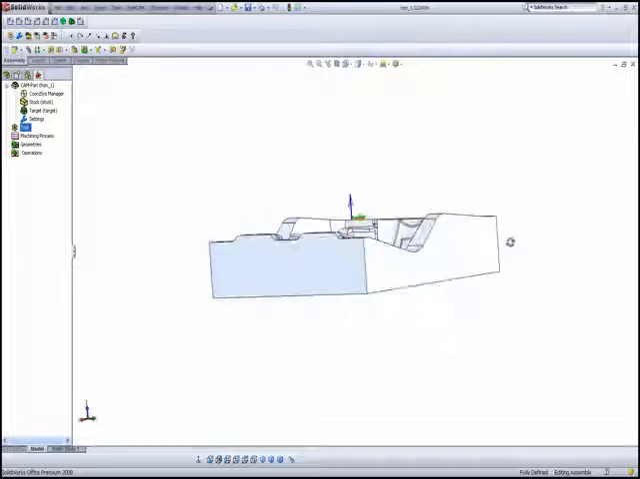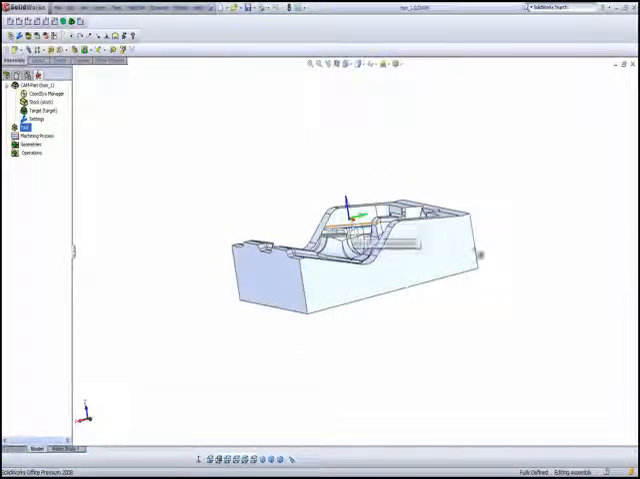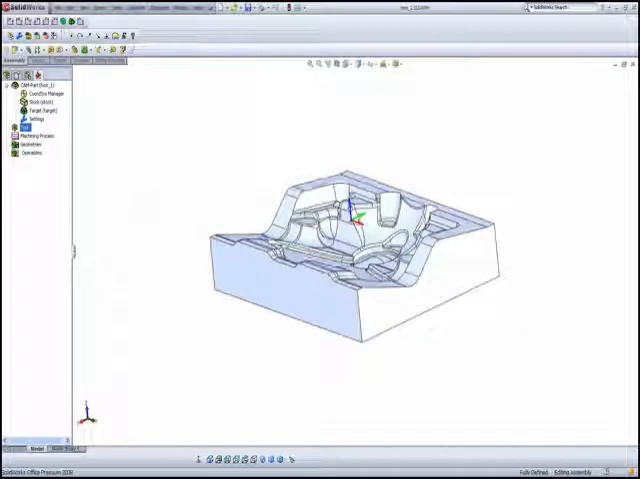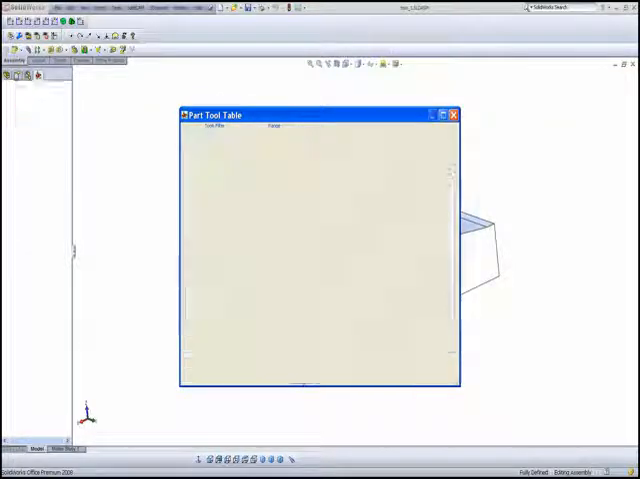I've already created a home position at the top center of the part. I've already created my stock material and my target, and I already have a part tool table. We'll go through the tool table as we go through the operations themselves.